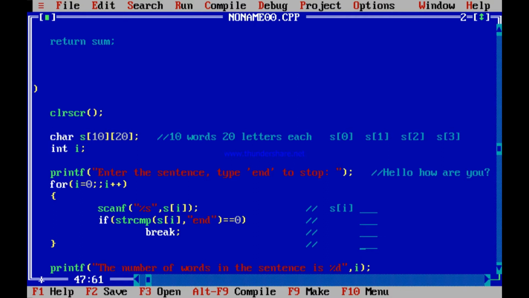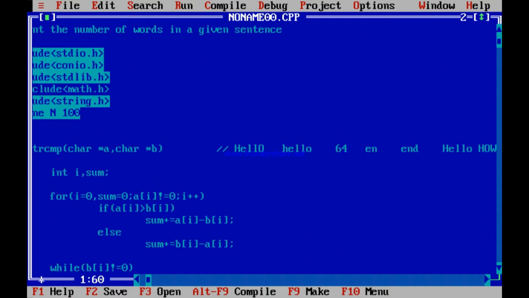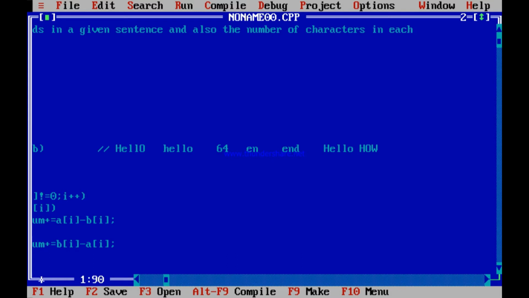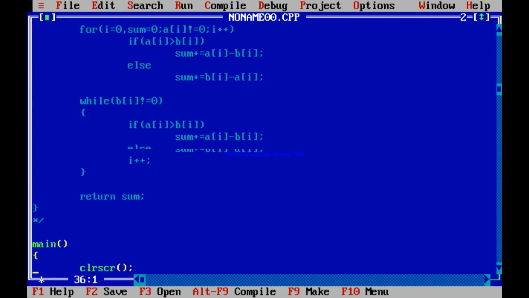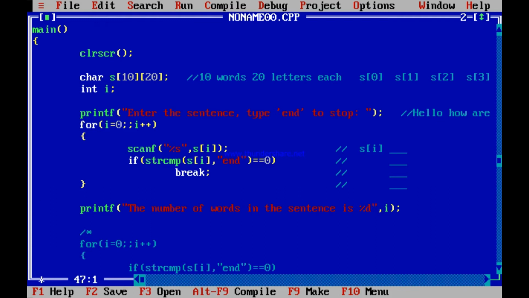Now the question given to you is, you have to count the number of words in a given sentence and also the number of characters in each word. In each word, I will have to count the number of characters. So can I do something like this? Here, see what I need to do. Definitely i will contain the number of words.